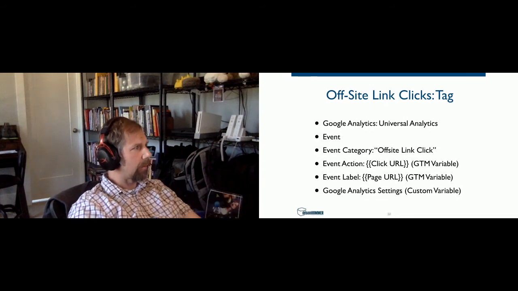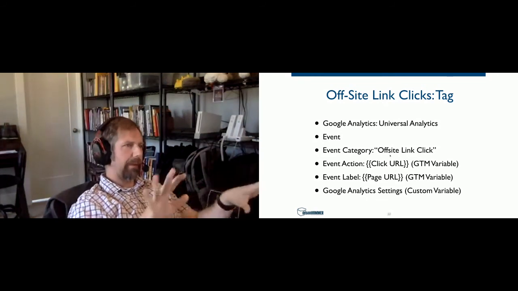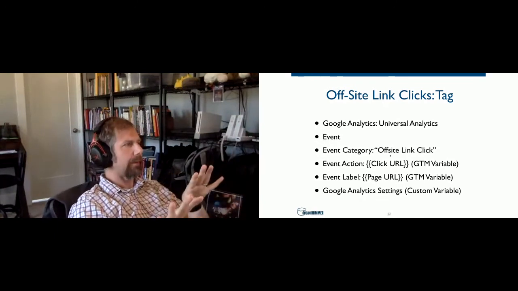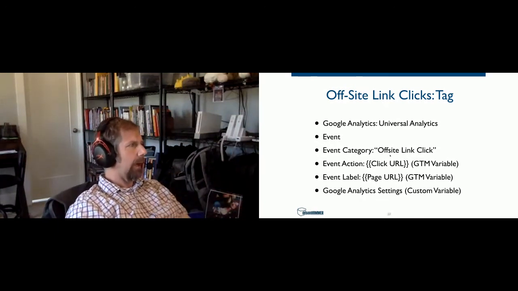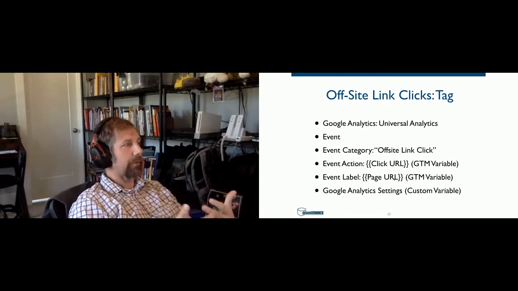So then, again, we've got the same Universal Analytics event type of tag. And we've got a different category because we want to be able to segment our events differently when we're looking in analytics. And then we're going to use some different built-in Google Tag Manager variables, the click URL and the page URL. The page URL is pretty straightforward: whatever page this event was fired on.